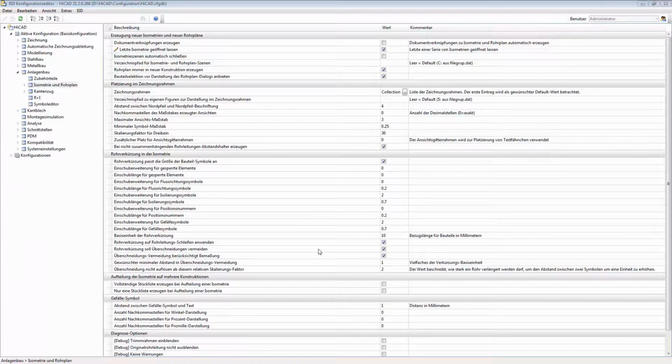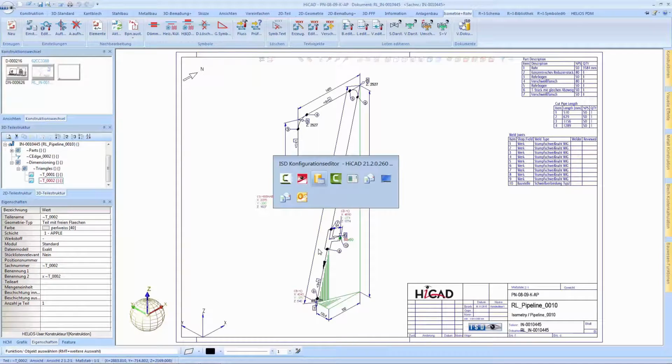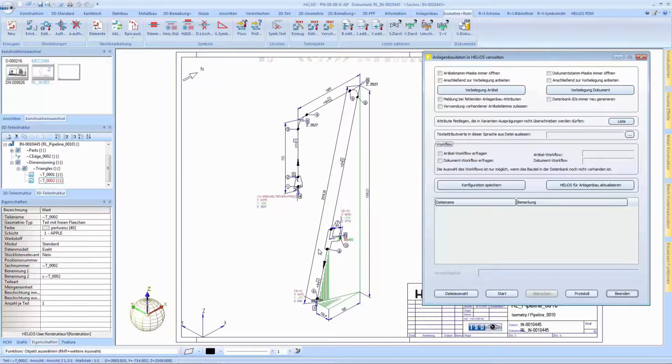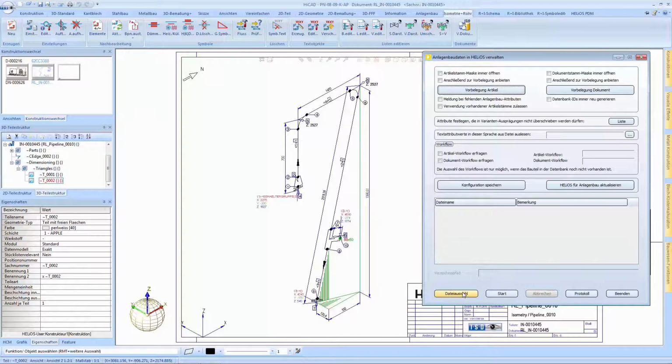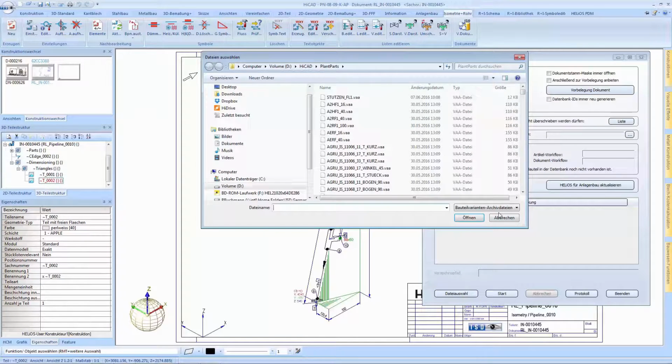Finally, one important note on 3D parts: please remember to enter the supplied new variants into the Helios database after an update. As an example, I choose the SME flanges here as a list and enter them in one step into the database.